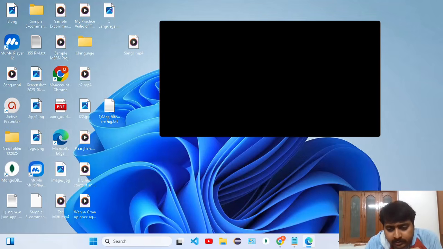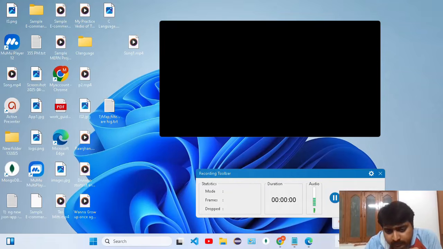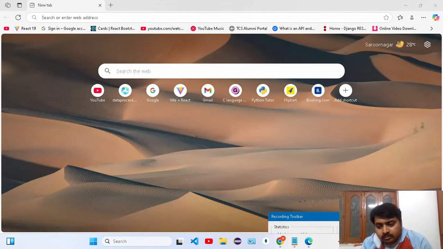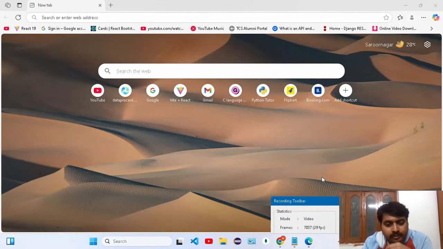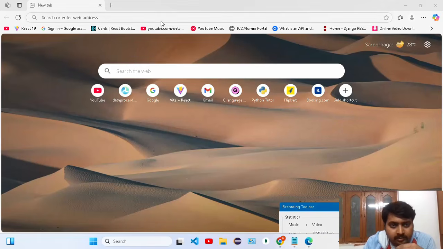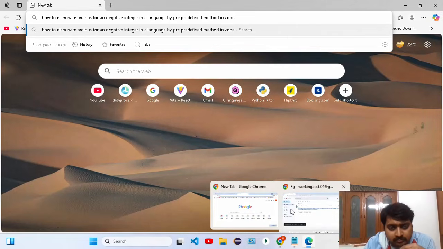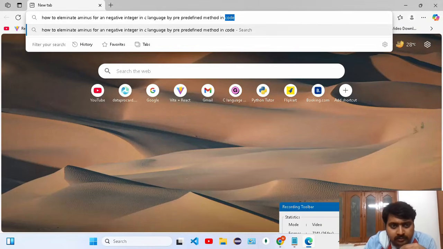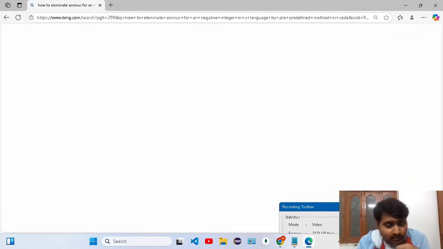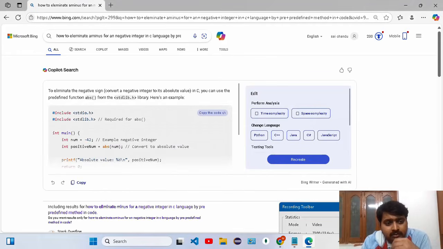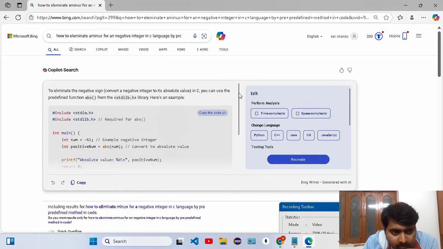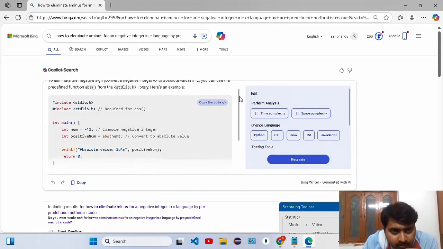Just pausing it, it's taking some time. Okay. So it's open, right? What I'm doing, I'm typing the same question in Microsoft. Okay. Control Enter. So it is suggesting a good way, like this one. It is giving the code itself, because it's the beauty of Copilot.